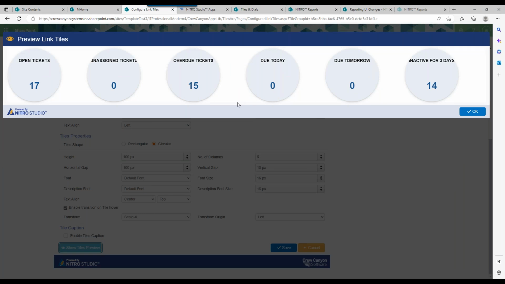Now the next step in this is, well, okay, that's fine, but you can see unassigned tickets is not looking that great, or inactive for 3 days is not fitting, it's not looking good. For those, and for all of these, I'll just do it to a couple in the interest of time, where we can actually pull that header text out of the tile and put it below the tile as a caption. And I'll show you what that looks like.